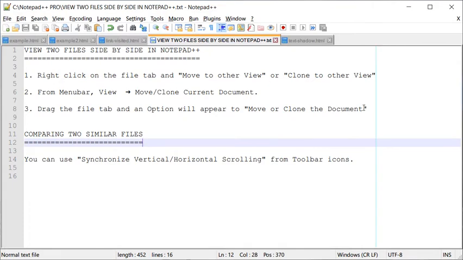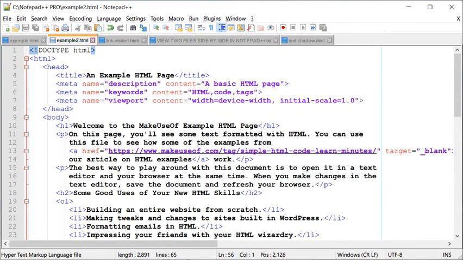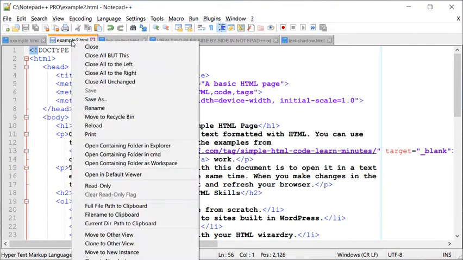So let's take an example of the ways in which you can use this feature. Here I have an example.html, and then there is example2.html. These two files are fairly similar, or almost similar, but there are a few changes in each one of them. Let's say I would like to compare these two files and just want to put them side by side so that I can look at the difference between them. In that case, we can just put this particular file in the other view. So right click on it and move to other view.